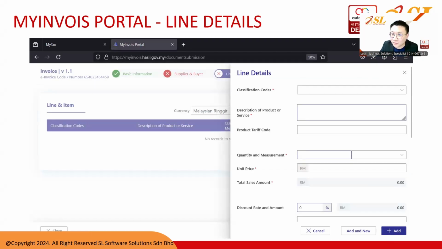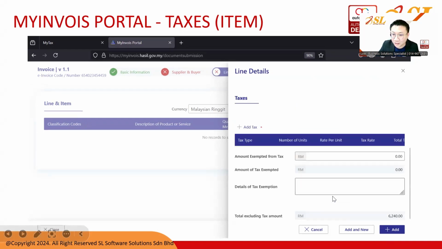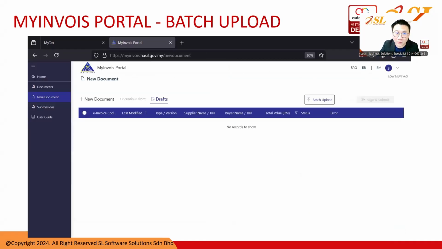So item classification code is more important. You see here, you need to fill in the classification code, but the item code is not required. And then the description is very important, and the quantity you put 1. Okay, unit price you put, and then the tax information. Okay. So this is how we fill in the My Invoice Portal manually, step by step.